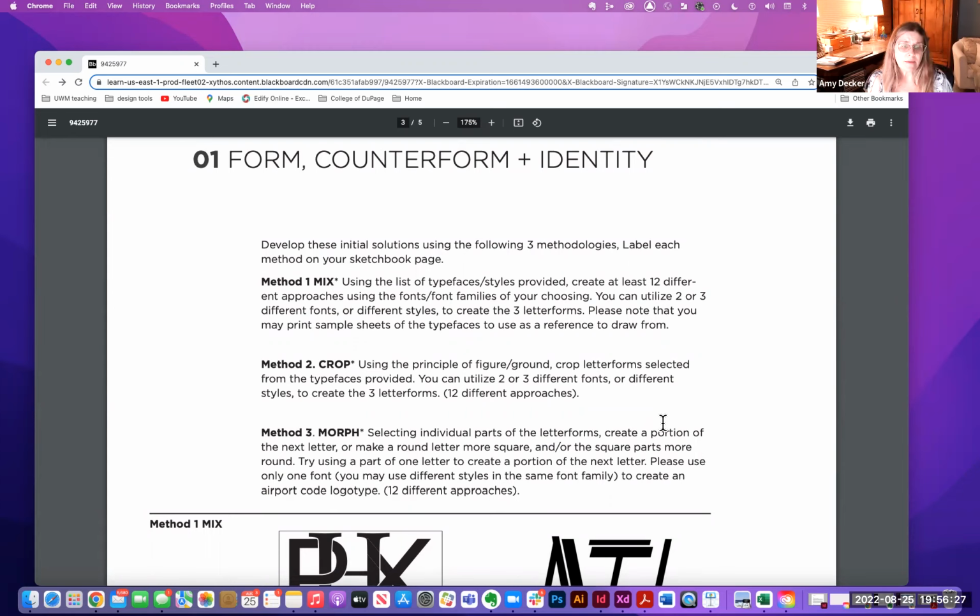Method 1 is mix. I'm going to share with you a list of typefaces that we're going to use, and I'm going to show you how to look them up on Adobe Fonts, because there are 4,000 typefaces up on Adobe Fonts. So I'm going to help with this first project by limiting you down to 12 typefaces to look at and choose from. This takes the stress of picking a typeface out for you. You have only 12 to choose from, which makes it much easier. You'll get to choose from any typeface later on in the semester, but right now we're just going to look at 12.